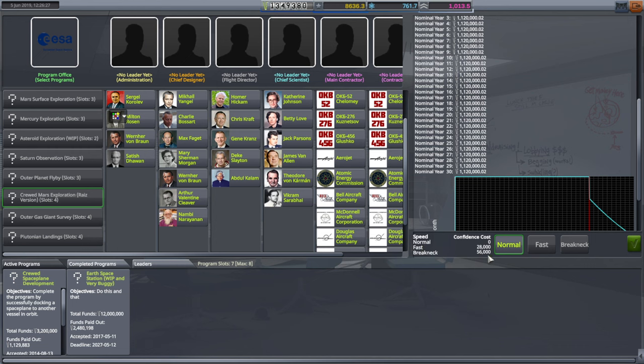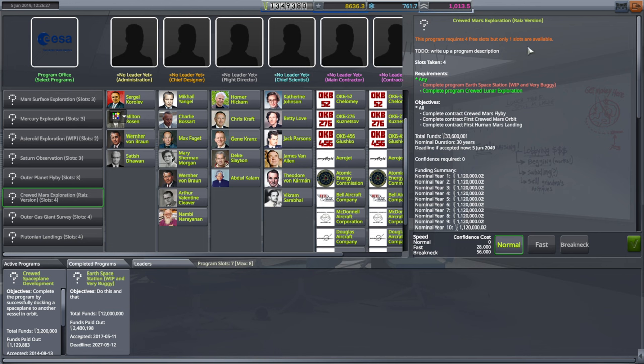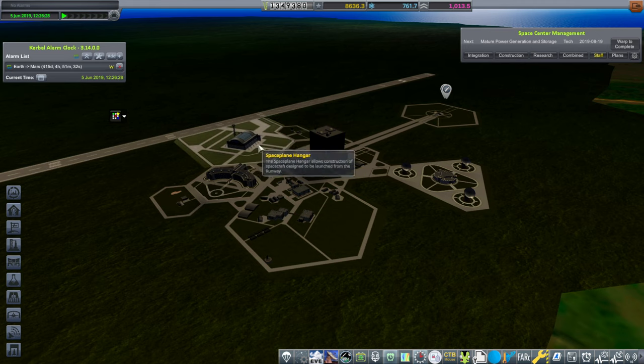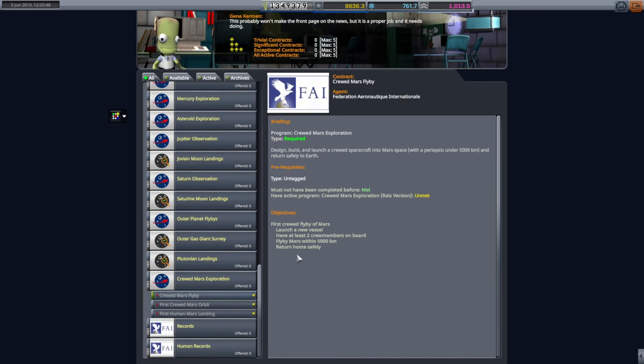The confidence cost was based on what they had for their tentative Mars exploration program, except theirs would have taken 5 slots. I've just decided to take 4 because I have 4 if I complete the crewed space plane development program. So then we could easily pick that up. So, this is a very interesting situation. Let's see if the contracts are actually there. And so we have the contracts displayed: launch new vessel, crewed flyby of Mars. Hopefully it's right, but we haven't got the program yet.